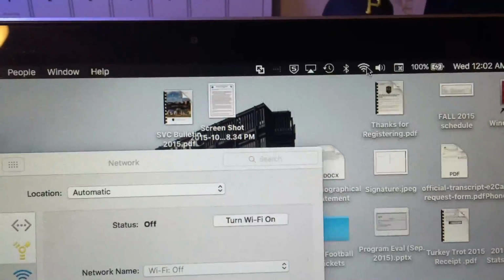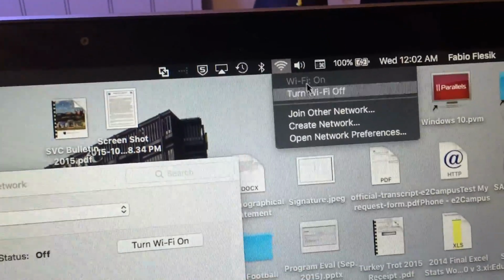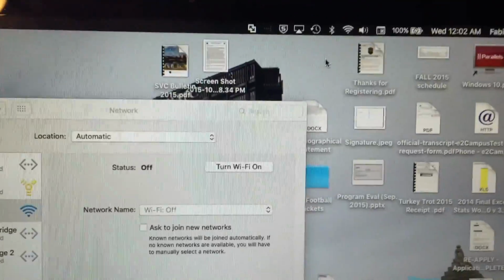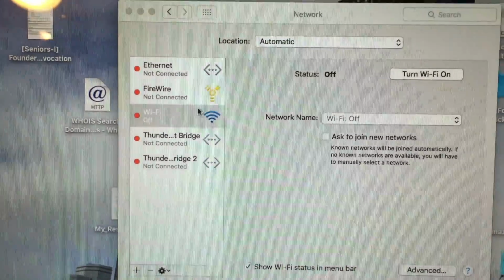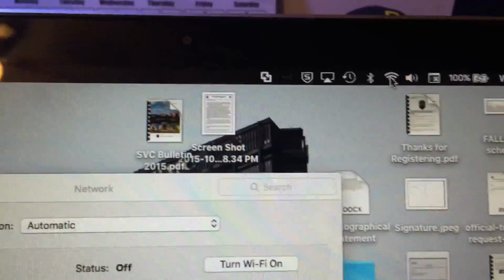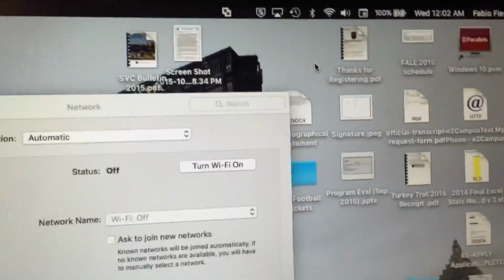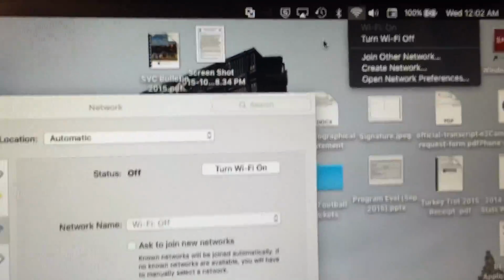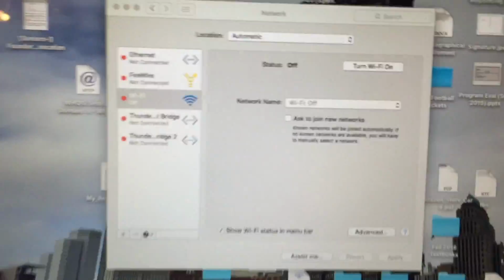Well, guess what? Exactly what I was talking about. All the bars are filled, but it doesn't show my networks. I can't load any pages. It says Wi-Fi is off, even though it clearly looks on up there. So reinstalling the OS did not fix the problem. Could try a fresh install, but this might actually be a hardware problem.